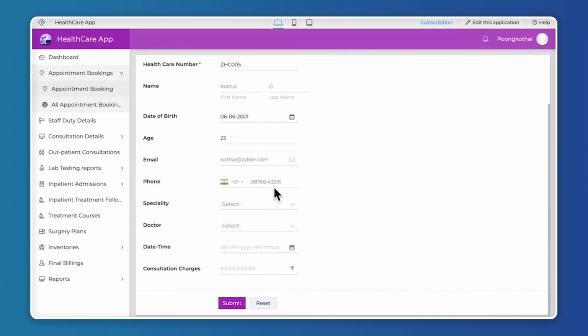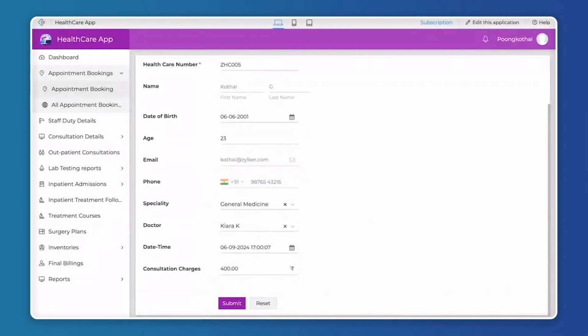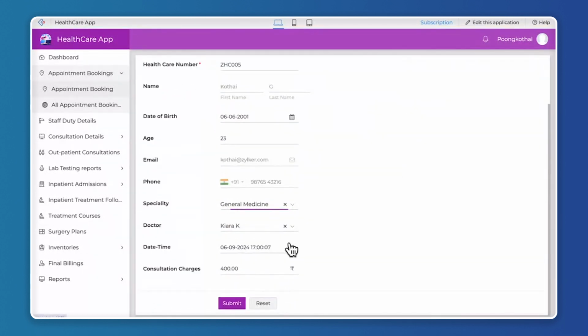And then we have the specialty, so which doctor they would like to visit. So we'll choose general medicine, and then we'll choose the doctor. Based on the specialty, we have the doctor name being populated, and then we'll choose the time. We'll choose a future date, give it as 5 p.m. And then upon the submission, the appointment will be generated as an outpatient, and an in-person consultation will be generated.